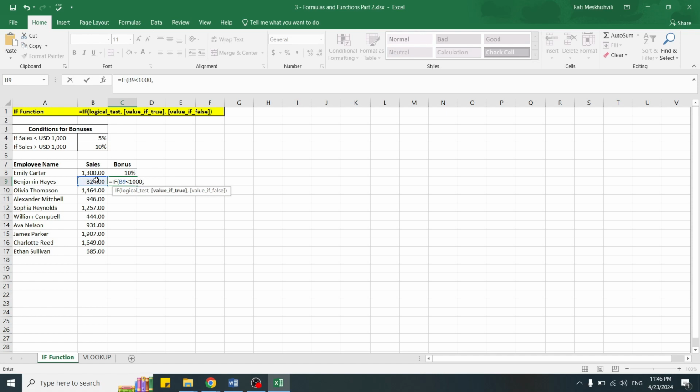For the second condition or value if true, we will input 5%, followed by the comma. And for the last condition or value if false, we will input 10%, close the brackets, and press enter. As Benjamin's sales result is 824, which is less than 1,000, Excel returned us 0.05 in numeric terms, which is same as 5%. We can change the format to percentages same way as we did in the previous case, by going to Home ribbon and clicking on percentage sign under the number section.